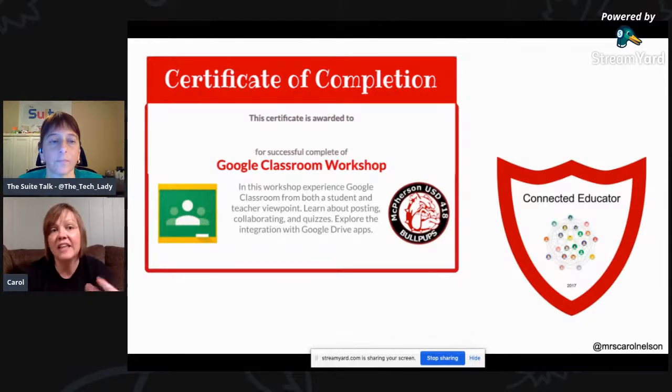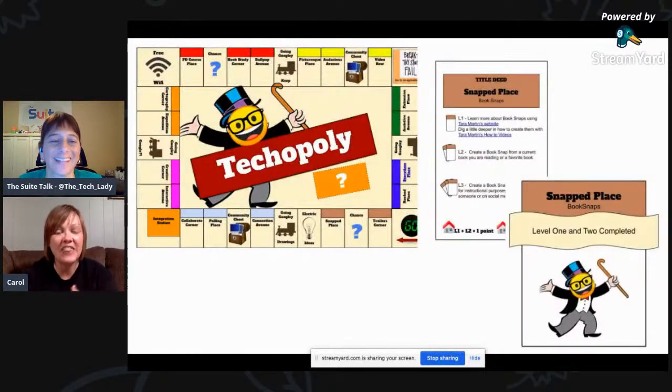And then I've done certificates for PD and even badges. I know that's something a lot of people think of with Google Drawings, creating those badges that you can give out. And then more recently, this is a fun thing that I've done with the district this summer: I created a Techopoly, what I called it. It's a version of Monopoly, and each of the spaces links to a card, and the card tells them tasks that they can complete. And then I have a cute little completion badge as well.